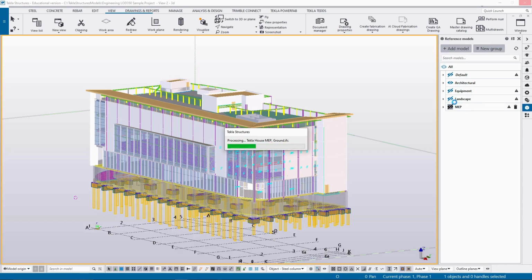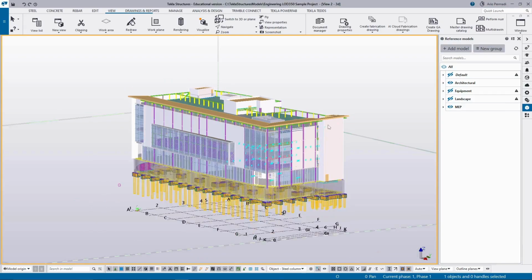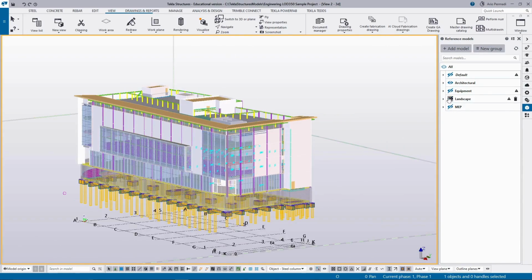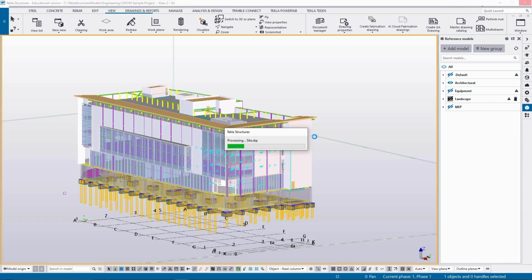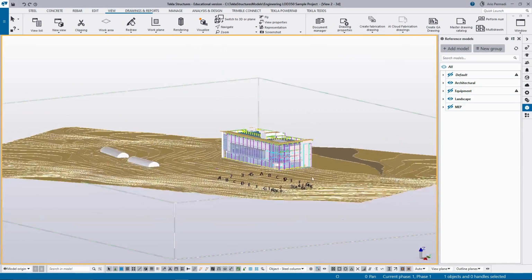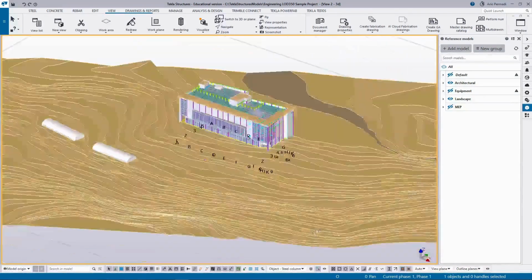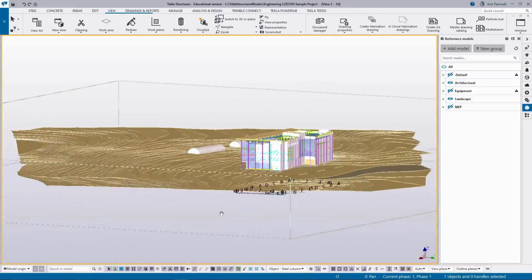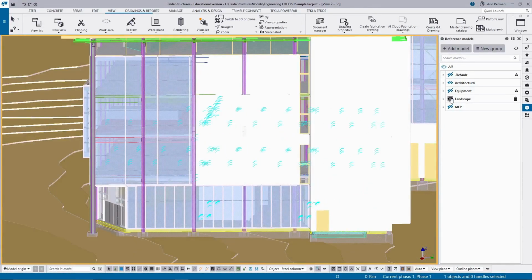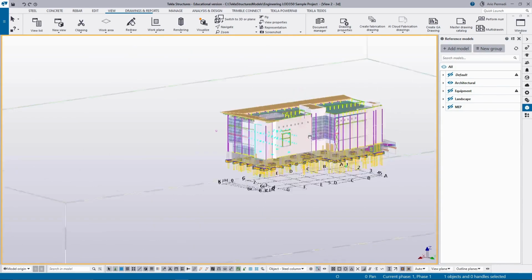You can also see the landscape or the equipment. Yeah, you can uncheck this MEP first, then you can go to the landscape. Yeah, the landscape is right here. You can also see it. It is the landscape. You can uncheck the landscape if you want.